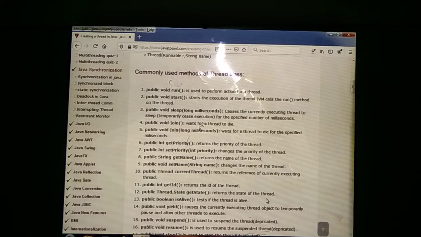Next, public void yield() method. It causes the currently executing thread object to temporarily pause and allows another thread to execute. Suppose in the background we have another thread with a priority to execute. At that time we use the yield method. The currently running thread will be paused temporarily, then the other thread will be executed.